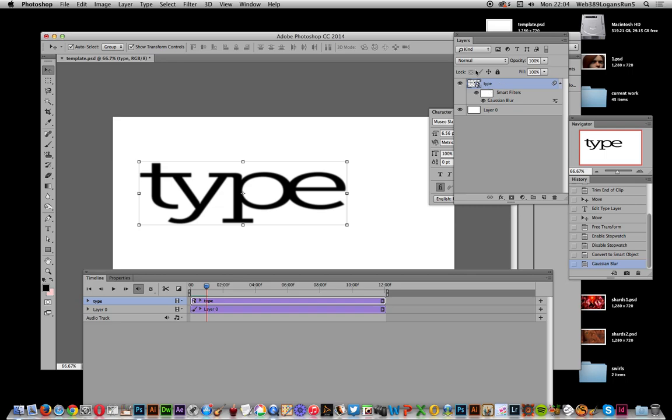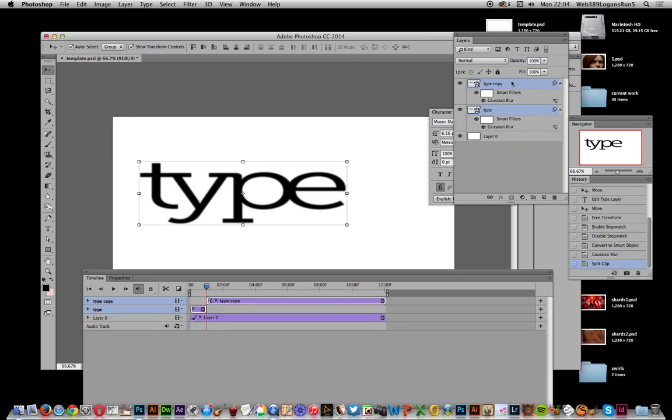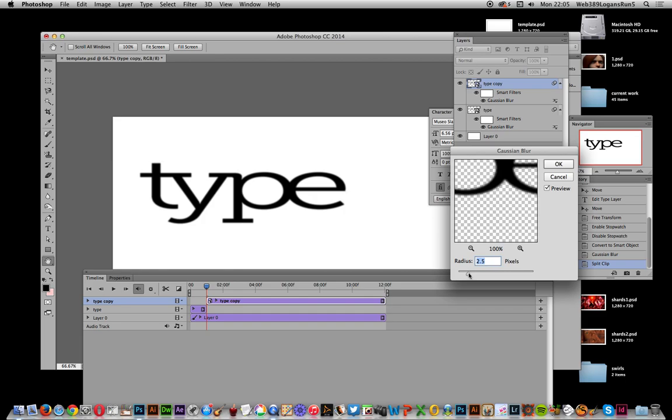Now, go over here for the layers. You can see you've got one layer, but if you go over here, you can just say split at playhead, and you'll notice you suddenly get 2 layers. Now, you've got the Gaussian blur still there. It's actually still got the same setting. So for this one, type copy, I'm just going to click there, and I'm just going to make it go up a little bit, 3.